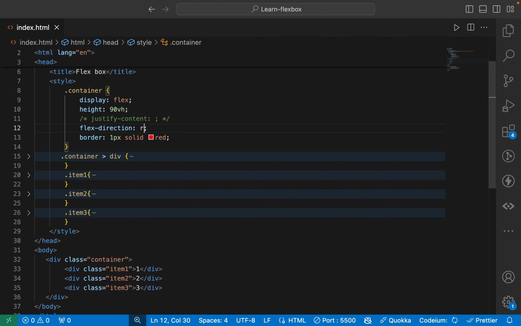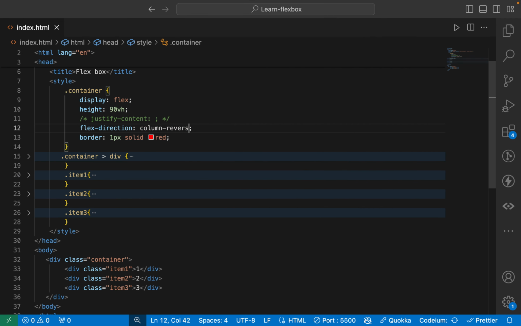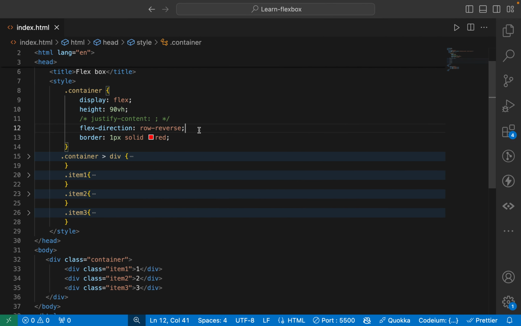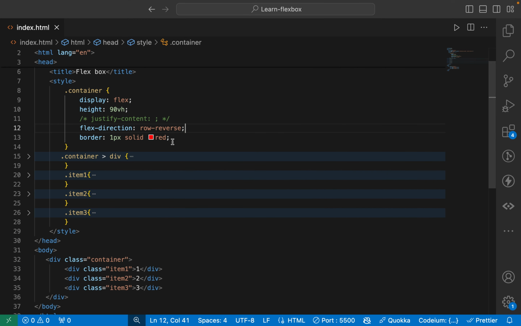So we can have something like column reverse. These are different values. Can we see now? This is column reverse, starting from 3, 2, 1, and then we can have something like row reverse as well. By the time we see, we are seeing 3, 2, 1. That is that about flex direction. Two things we've looked at here: justify content and flex direction. The next thing we are going to look at is flex wrap.